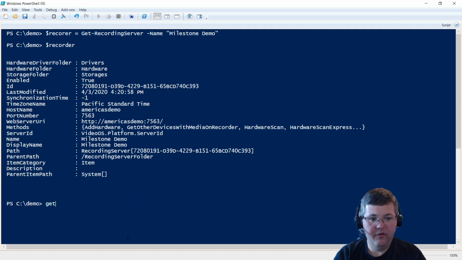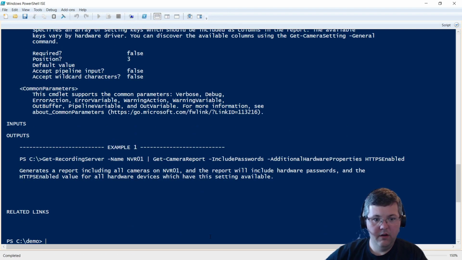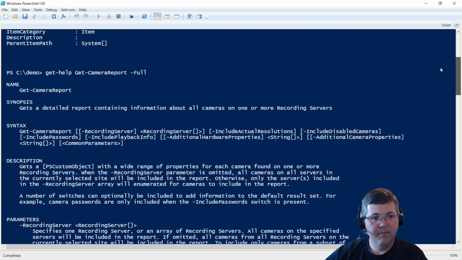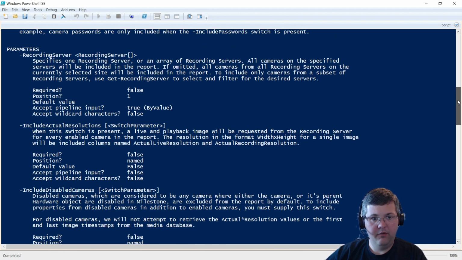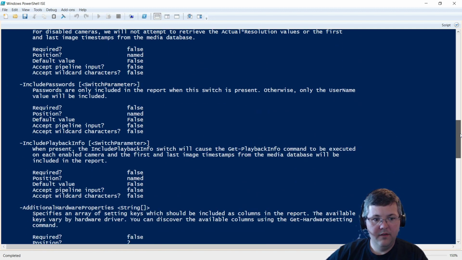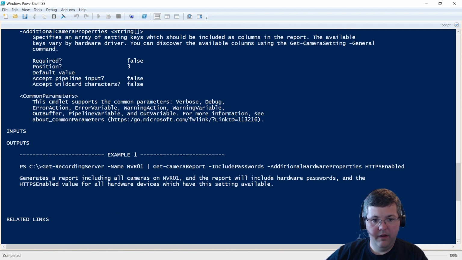Okay, let's look at the help information. So Get-Help Get-CameraReport, and we'll get the full help documentation here. So you can see the description. I won't go over that again. We also have detailed descriptions of each of the parameters. Okay, and then at the bottom we have an example of how to use this. So this one is generating a report for the cameras on NVR01. The report will include passwords, and then it'll include the HTTPS enabled hardware property. So if you were to run that report, then you might be trying to verify that all your cameras have HTTPS enabled. And yeah, so that's Get-CameraReport.